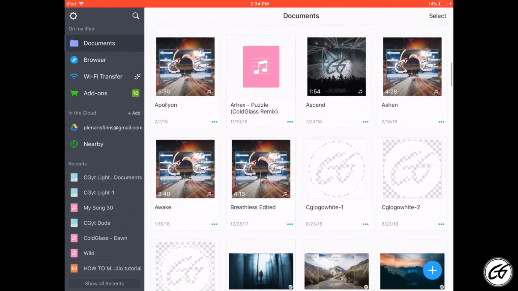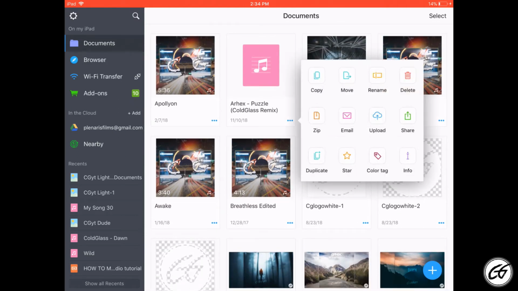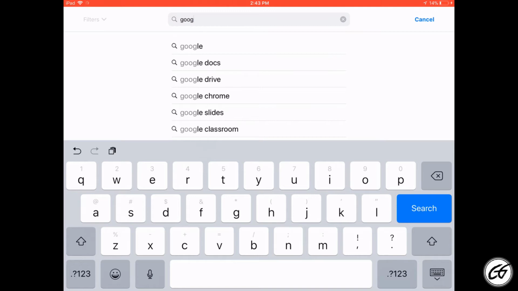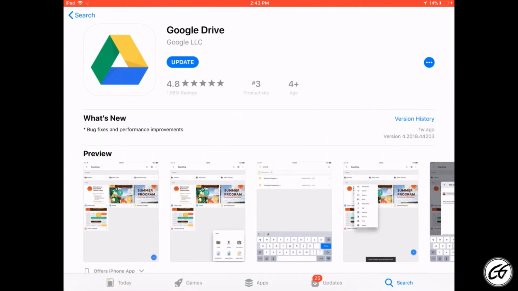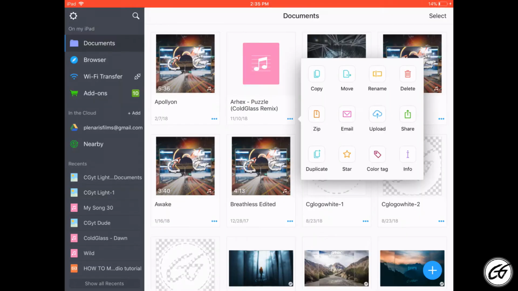But the other app that I use is Google Drive. Now, pretty much everyone has Google Drive. I mean, if you're watching this video here on YouTube, you probably have a Google account, and if you have a Google account, you have Google Drive. So all you have to do is download the app, open it up, and sign in with your Google account, and it's just a really handy tool for sharing files with other people. I use it all the time.